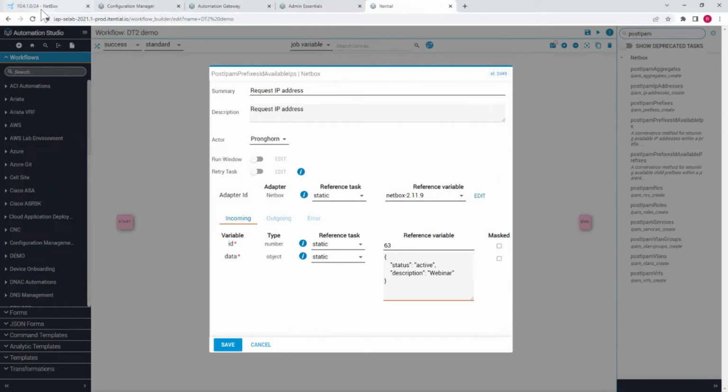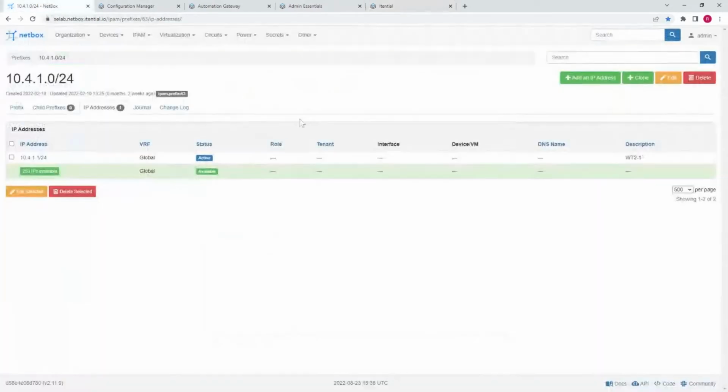Now let me show you in Netbox where I reference that information. If I go into our Netbox instance here, you can create prefixes, pools that we can request IP addresses from, and everyone is numbered as you create them. In this case, 63 is the number here. So IPAM prefix 63, it's going to relate to this pool, 10.4.1.0/24. That's where we're pooling from when we request an IP. And for the data for the JSON object, for status, we want to set it as active when we get that IP address. And then we're going to set the description here. So that's where that comes from.